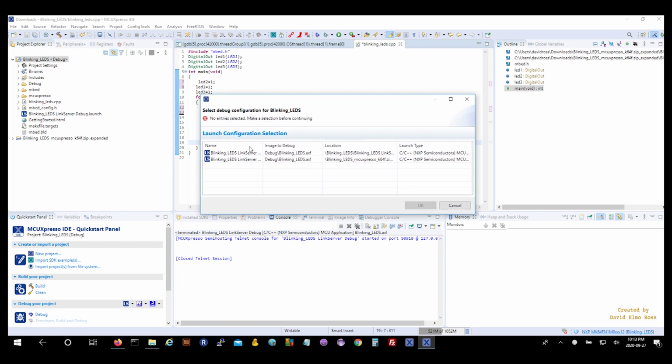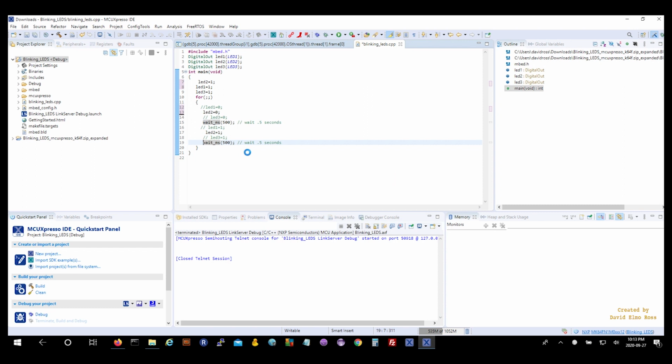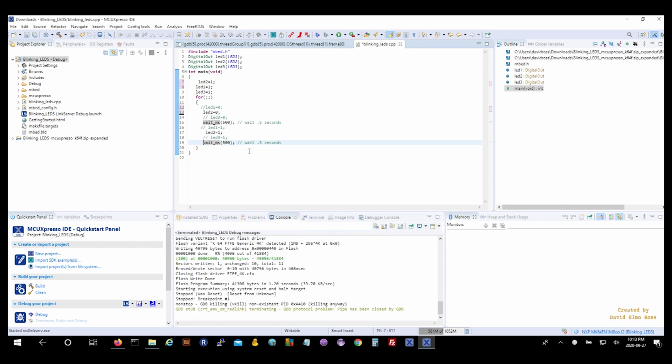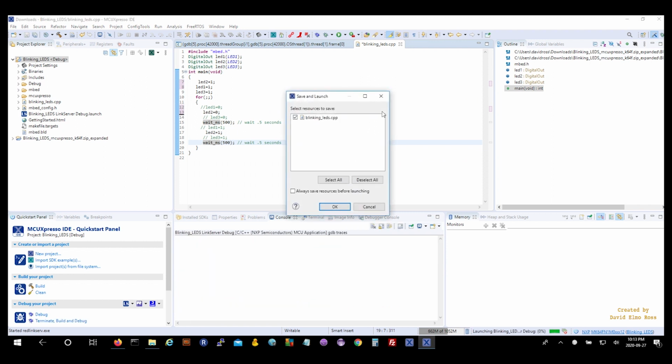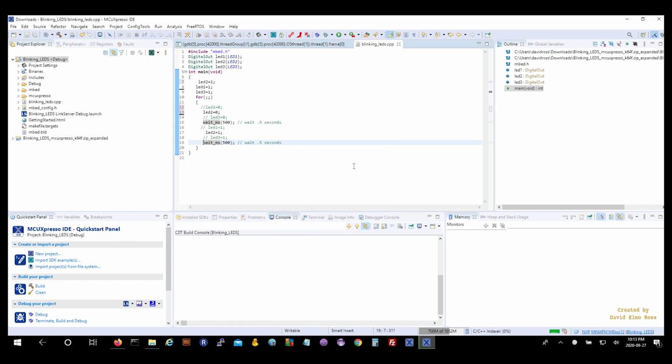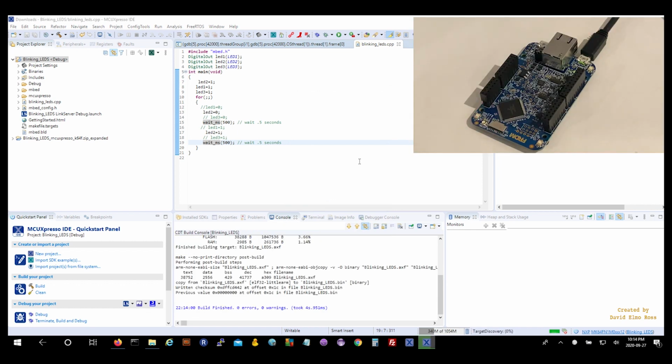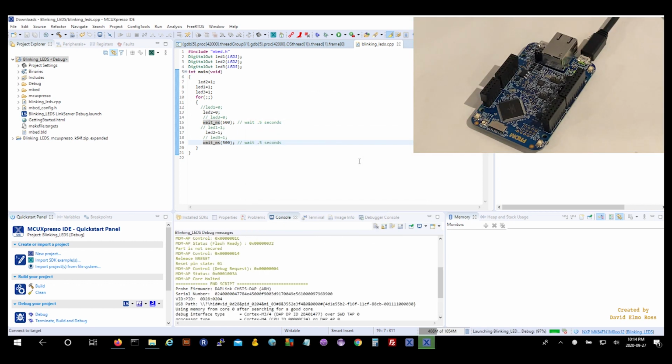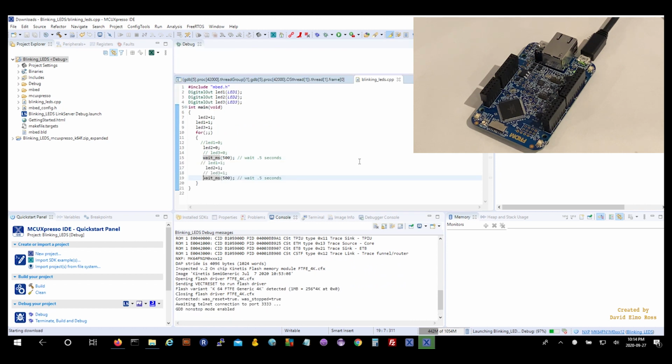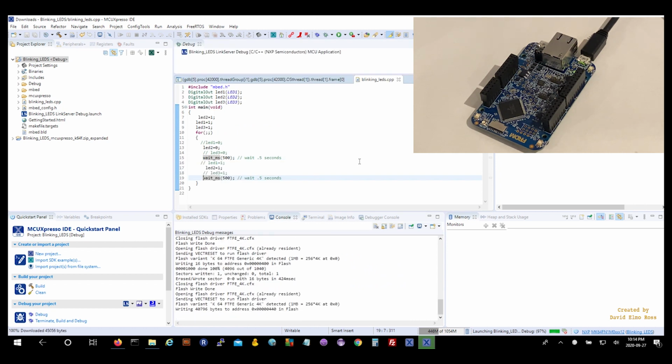And at this point, because we've launched it before, it's going to ask us twice to do this. You'll see this. And it's going to ask us again, and then it's just going to go. And it's going to ask us, is this the resources to save? Because we've changed them. At this point, you're going to see the light on the Freedom K64 go out again.